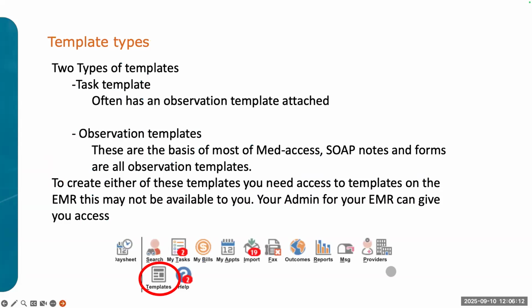Okay, I'm going to go over template types today. I'm going to go over both template types, task templates and observation templates. A lot of the stuff I'm going to go through is overlapping, so I may not cover it initially, but I'll come back to it later on. If I don't, please obviously ask a question and I'm happy to answer them.